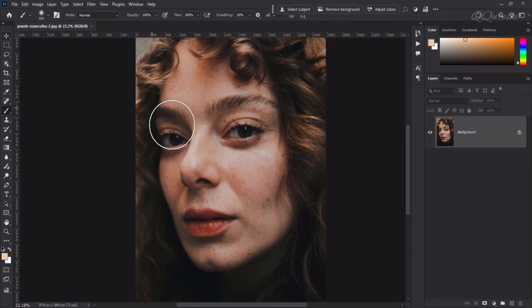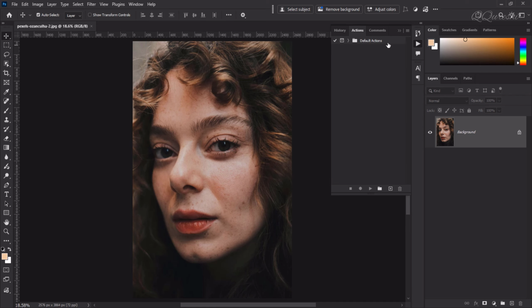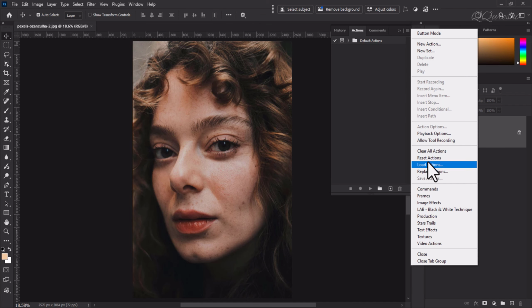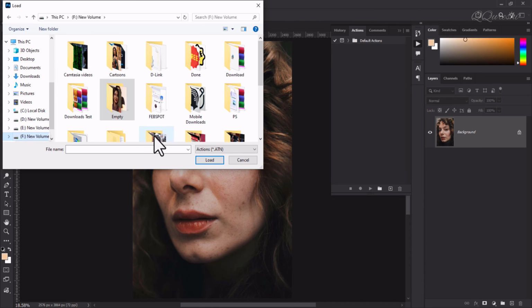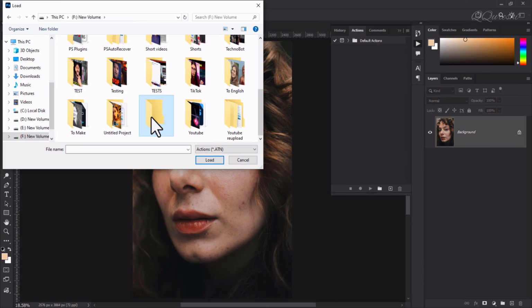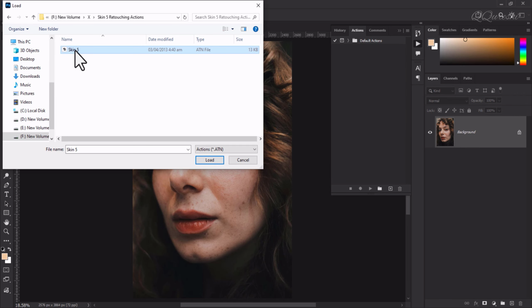First, we will look at how the action is loaded. Go to Window, then click on Actions. So this will open an action window. Here you have to click on the box with these lines, and then click on Load Actions. I have this action saved somewhere here, and this Skin 5 action has to be loaded. After the action loads, you will see 5 options.